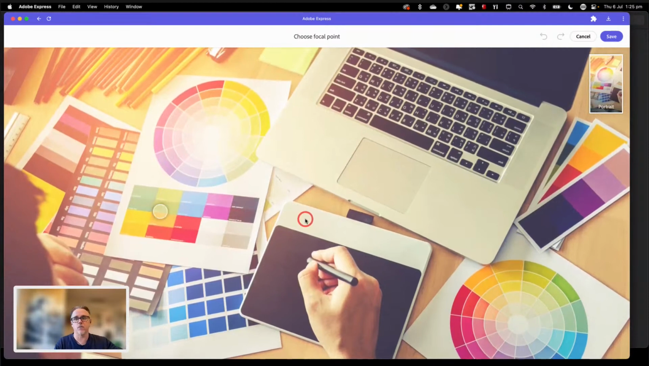Now, it's not changing the way that it looks on my desktop, but it is changing what it's going to look like on my mobile. And it's just a nice little tip if you want to maximize the way that graphic is going to look if you're wanting to engage with your audience on a mobile platform. Once you've changed that focal point, click in the top right-hand corner on Save.